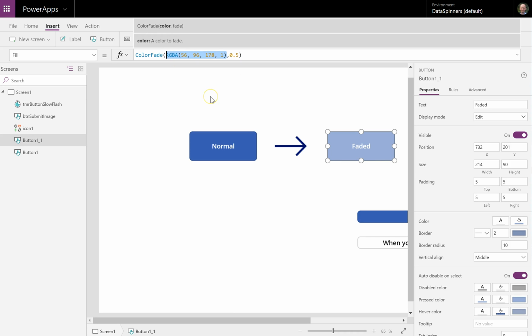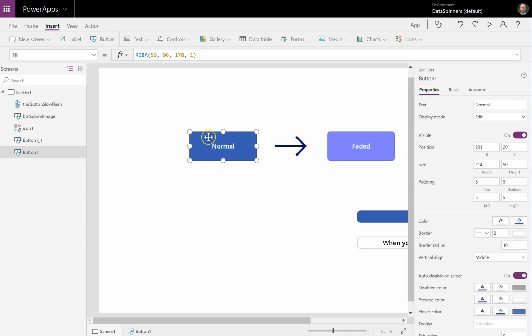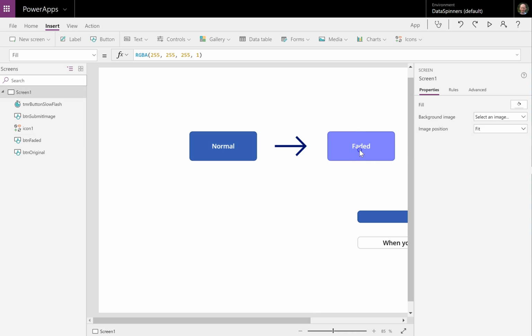If I was to put something like blue in there, you'd end up with a faded version of blue. Similarly, we could actually associate it with the fill property here. I'm not using any of my naming conventions here, so strike me down. So I'm going to call this one rename BTN faded. Okay, I'm going to call this one rename BTN original. That'll do, because that'll make our formula a little bit easier to read.